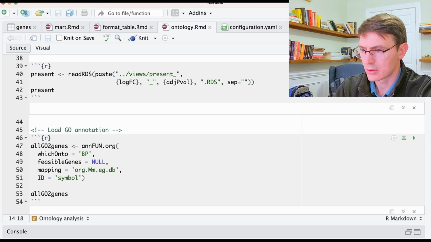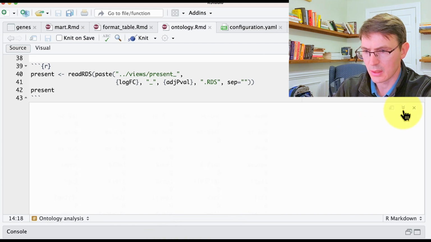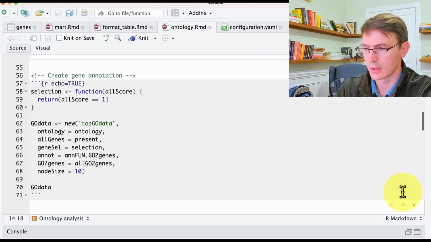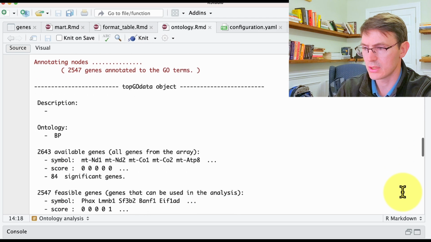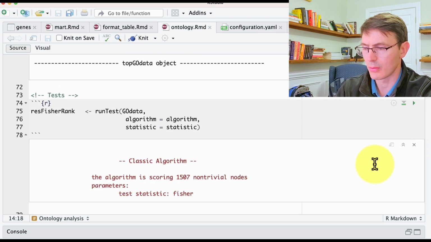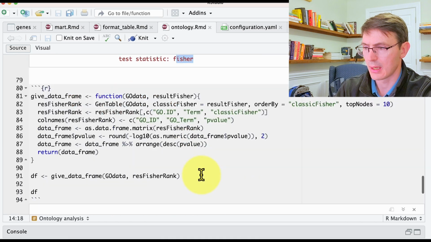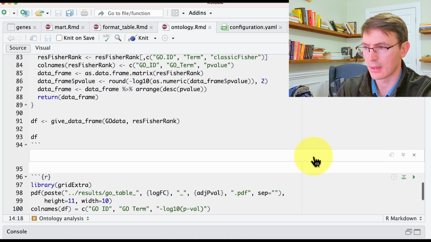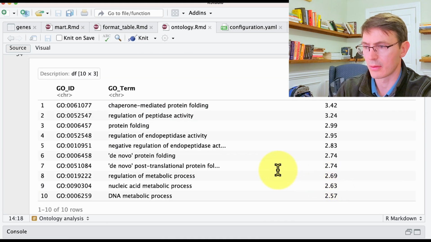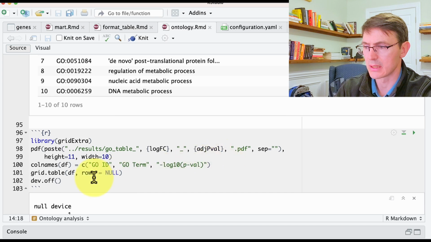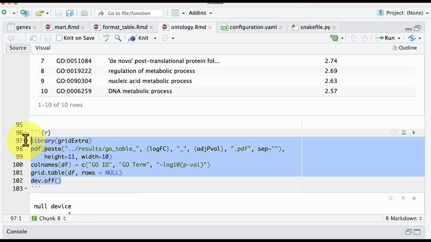So this script will take us from this input named vector. Then it will generate the ontologies, and then we will run the test, Fisher in our case, and we'll generate a nice table for the result of this test, and we will save it as a nice PDF. So those are the three steps that we are going to put together in our SnakeMake pipeline.